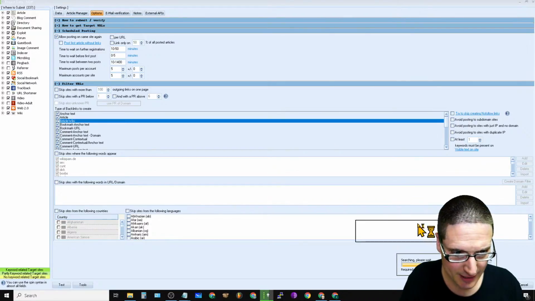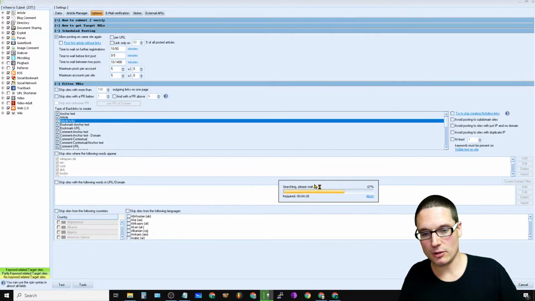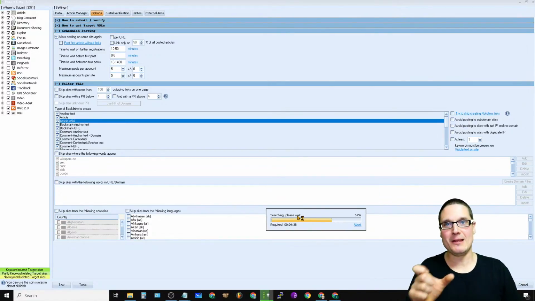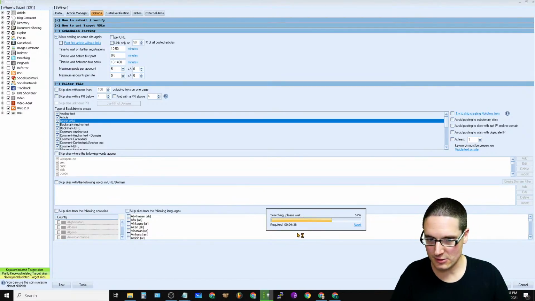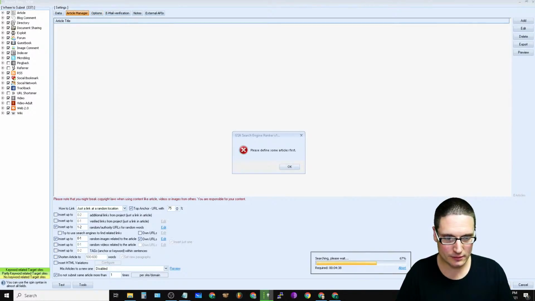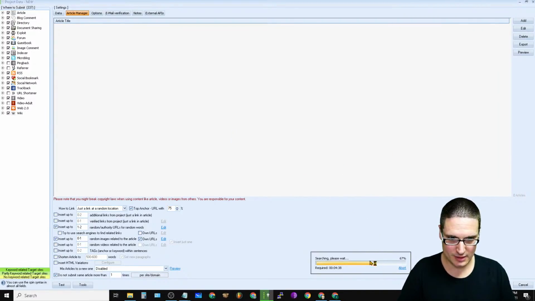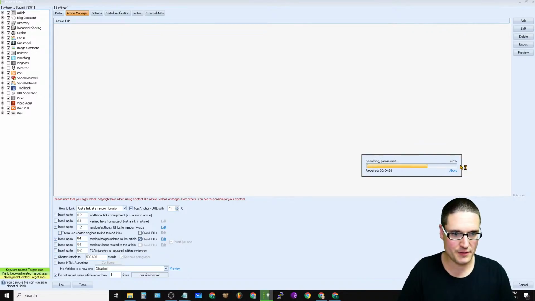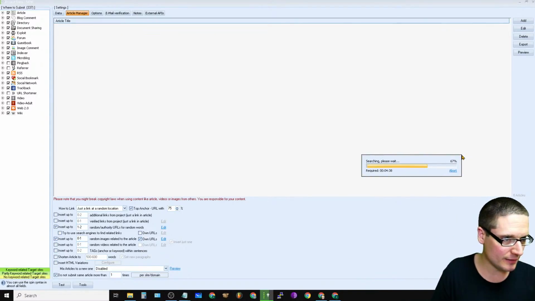So this is really having trouble. It's not having trouble, it takes some time. When you're spinning at the sentence level, it takes time. So that's why this is still running, but that's okay. And that's it for this. So we're going to go ahead and click OK. Define some articles first. Yes, that's exactly what we're doing. We're just waiting for this. It's 67%.